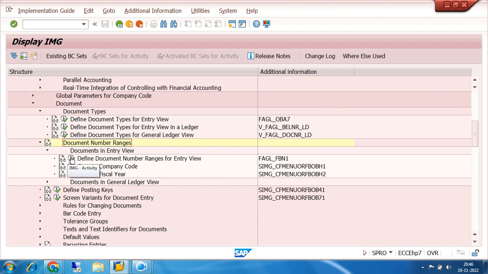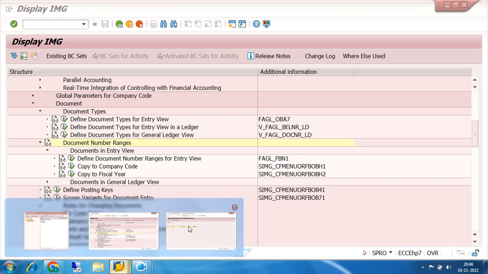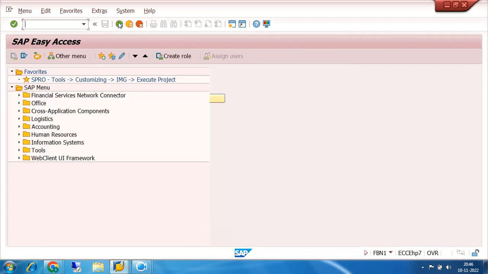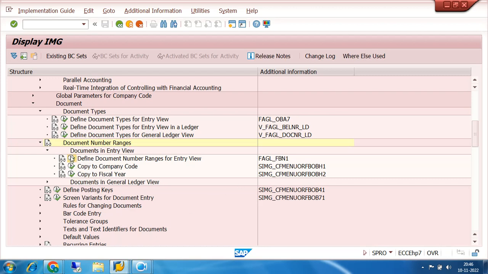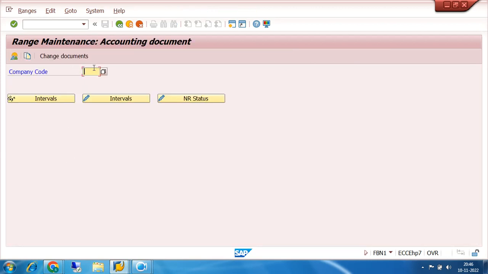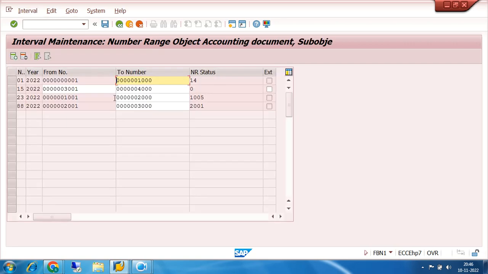Therefore, what I do, I will click on FBN1N. Once I click on FBN1N, I will come here directly, or if I click here also, same thing, FBN1. Here I will put my company code name. There are 3 options, as you know. One is display interval, another is change interval, another is NR status. So if I click on the change interval, then I will click on insert line and create the number range.